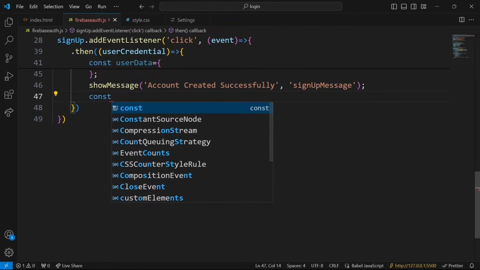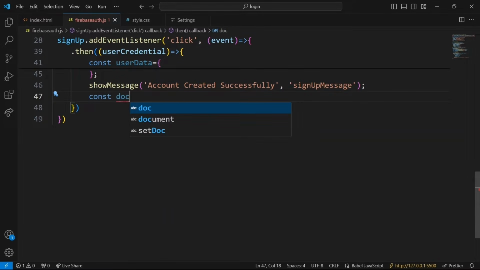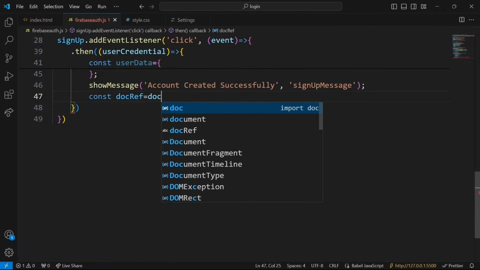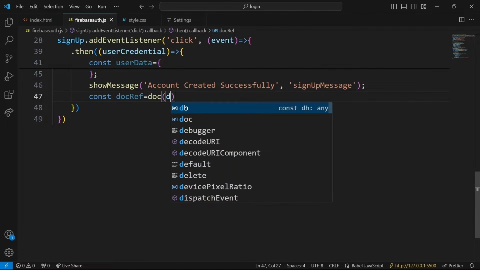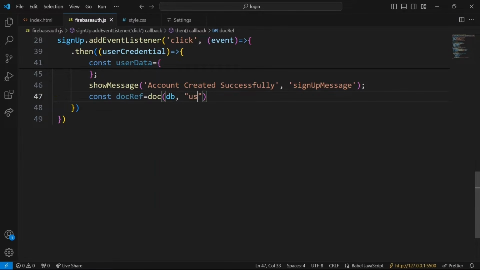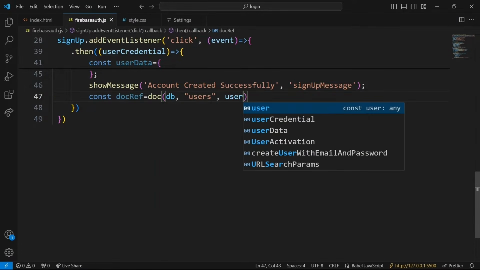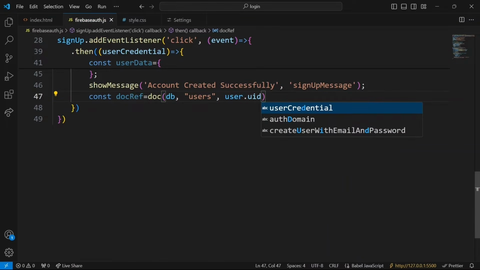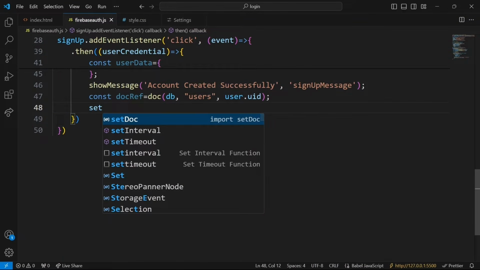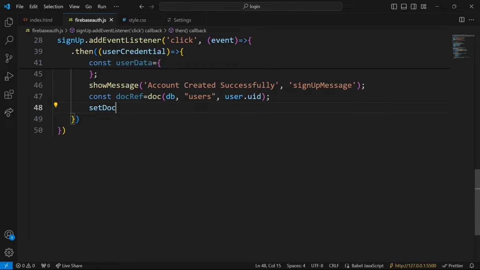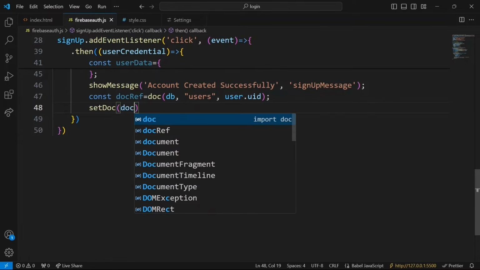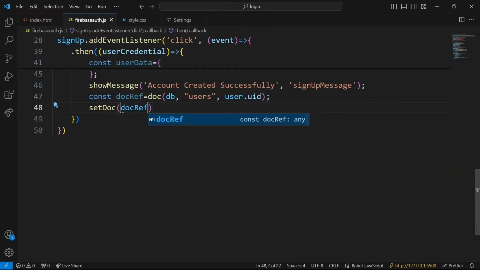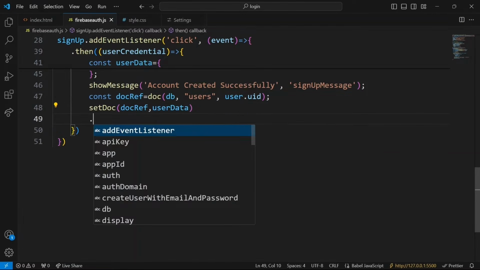doc is a function provided by Firestore. It is used to create a reference to a specific document in a Firestore database. Constant docRef is equal to doc. Then we're going to pass a db object, users collection, and the user's unique identifier. setDoc is a function provided by Firestore, which requires two arguments: a reference to the document where the data will be set, and the data to be set in the document. In our scenario, we will set the userData object.